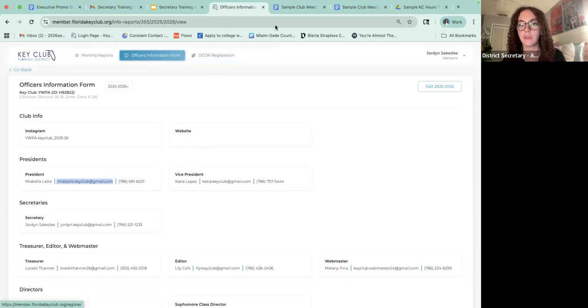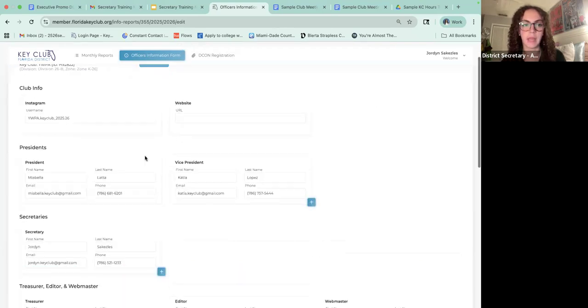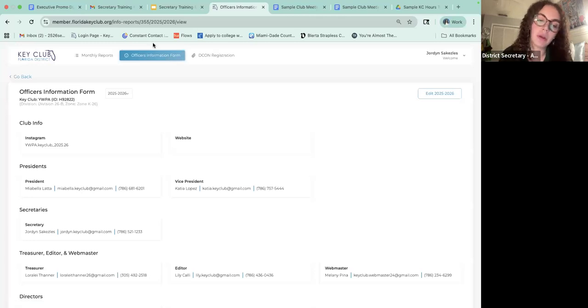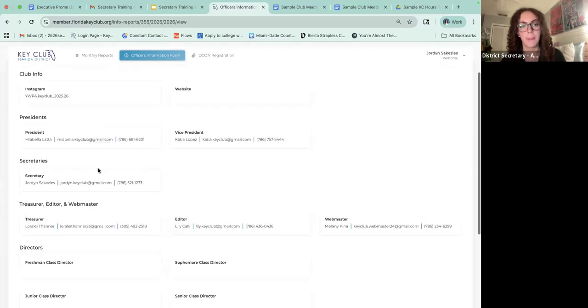So make sure they're personal. And if you've already done your officer information forms and you know that there were some school emails, you can always just go back here and edit them and ask for personal emails. So these are really important for communications from your district, from the lieutenant governors. They'll send your newsletters with this information, and if they want to have any personal contact or reach out to your club, they'll go through here.